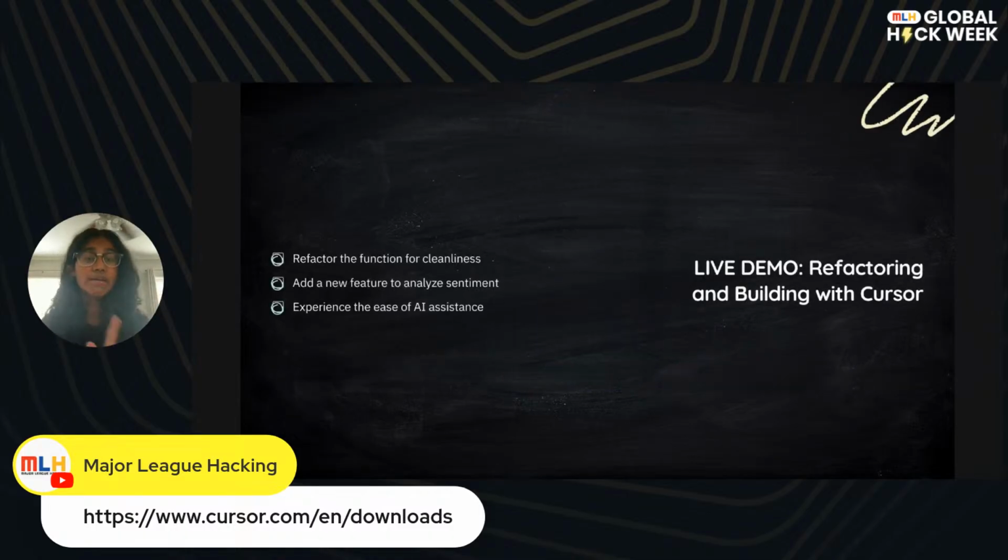So we're actually going to build on something that we already built. We're going to go back to our Streamlit chatbot app and see how Cursor can handle a more complex task than just the chatbot itself.